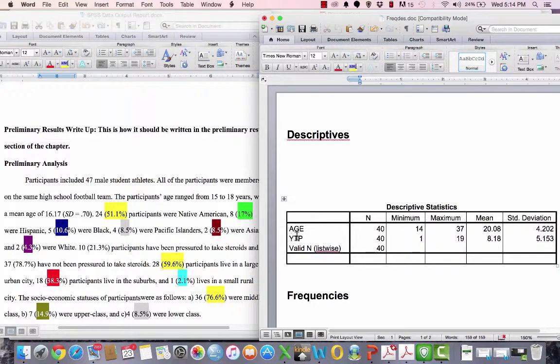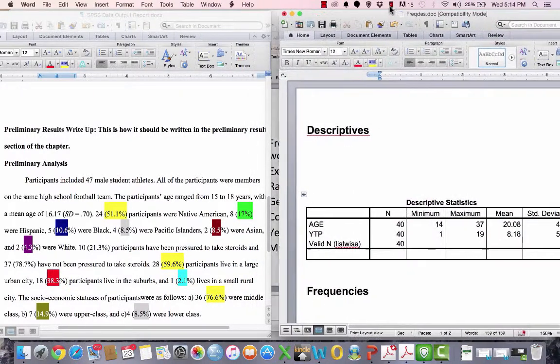Now this is years of performance, how many years they performed. This group went from 1 to 19, mean 18.8, and SD 5.15. So your next sentence would look just like the age one, except you change it to the years of performance. You can even say years performing, and you'll be fine.